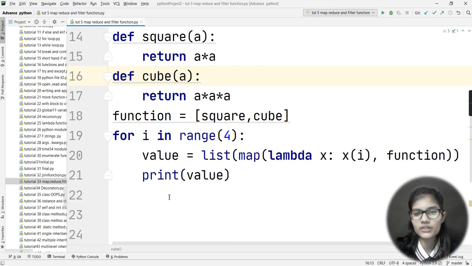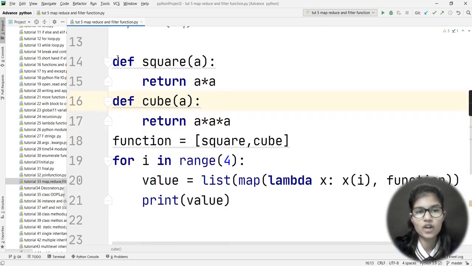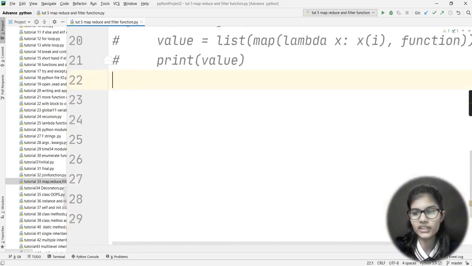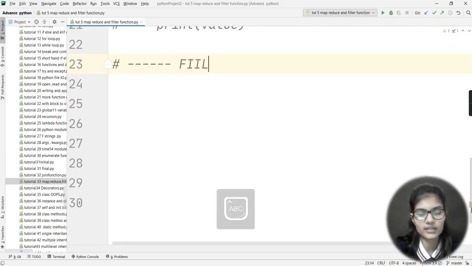Fine. So I hope you have got a fair and clear idea of how we use this map function while writing programs. Now let me quickly comment out this program as well, and move towards the filter function. So map is completed. I would put a hash here and add the name, that is filter, and then just like this.